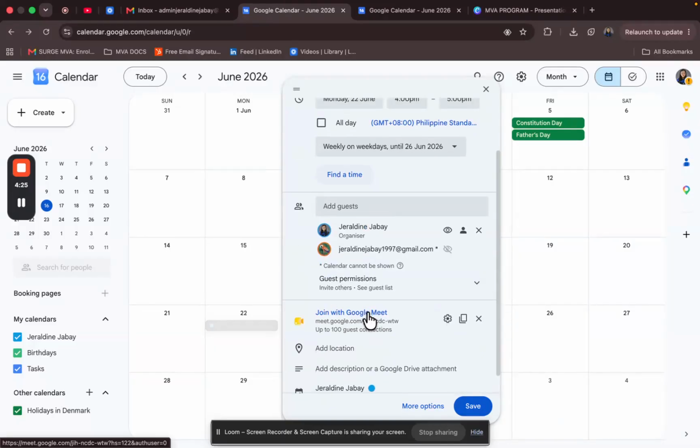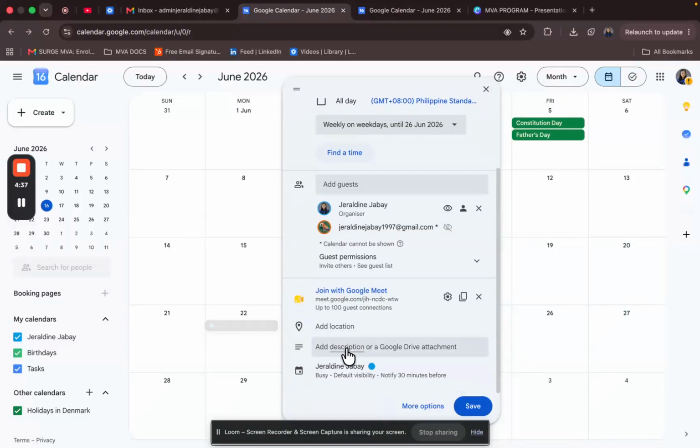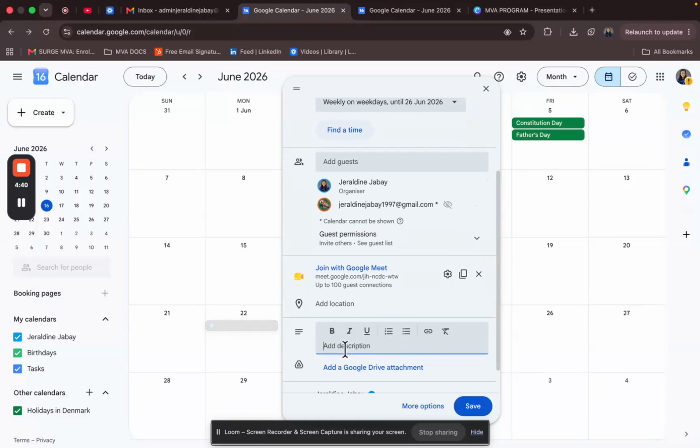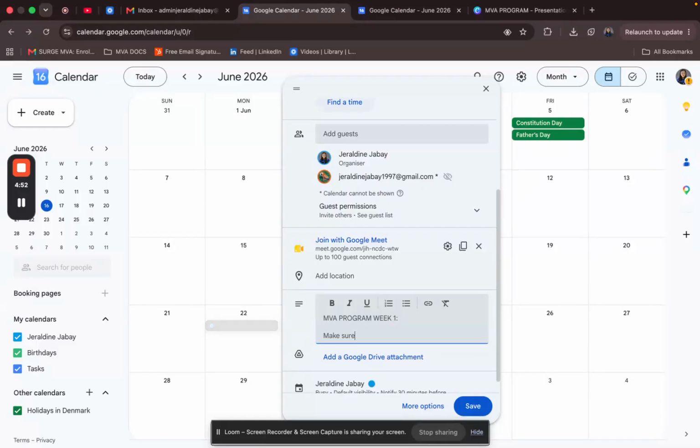All right. Okay, so if you are using Zoom for the meeting, guys, you have an option to just copy the Zoom link and paste it here in the add location. And you can also add a description or even add a Google Drive attachment if there's any. So let's say, for example, MVA program, week 1. Let's say, for example, make sure to bring your workbook and be ready to introduce yourself. All right, so that's it.